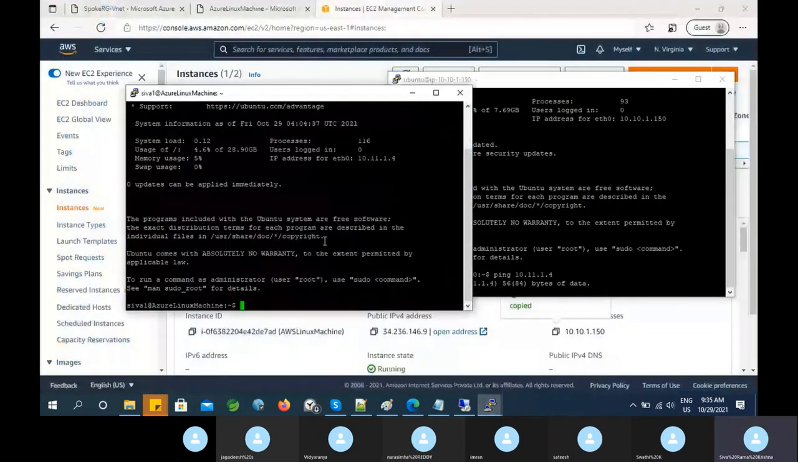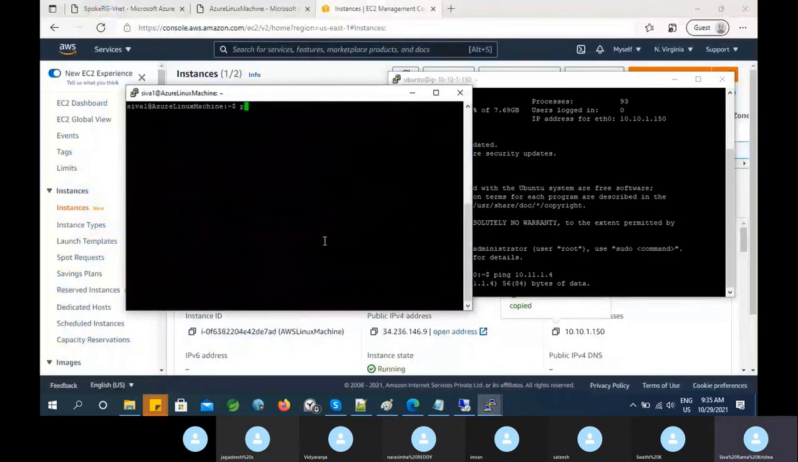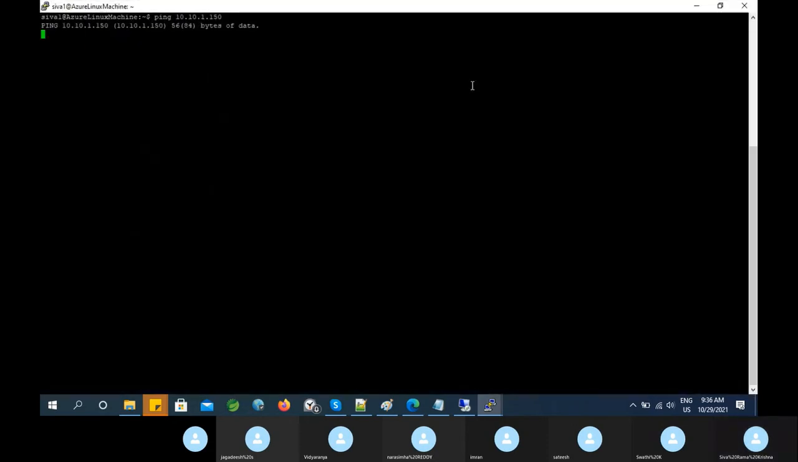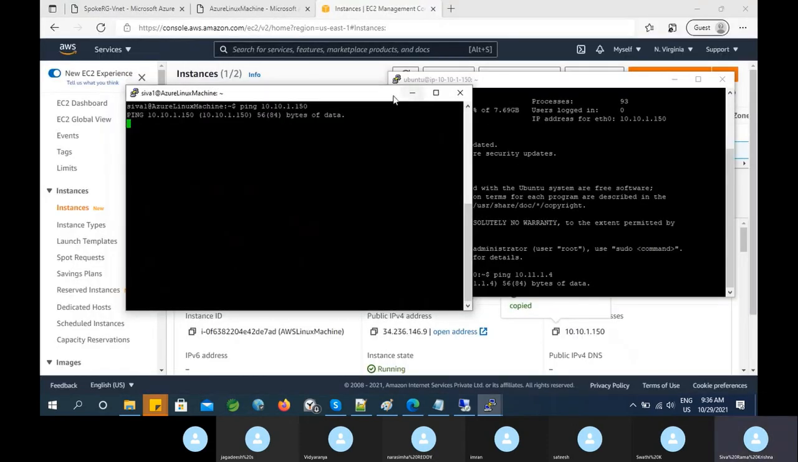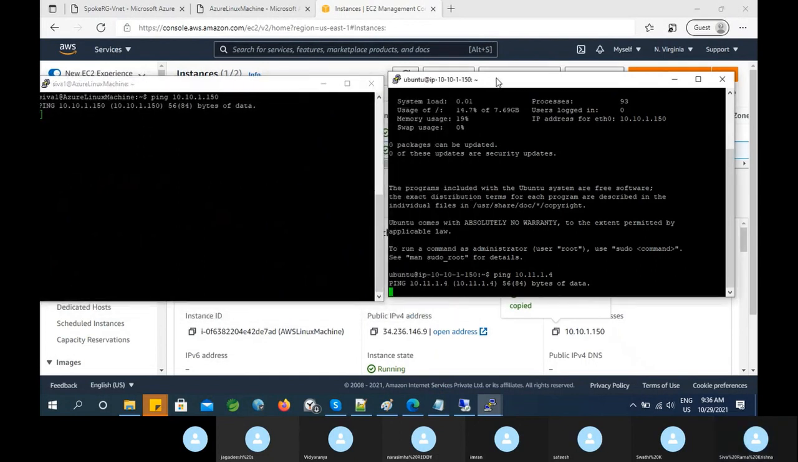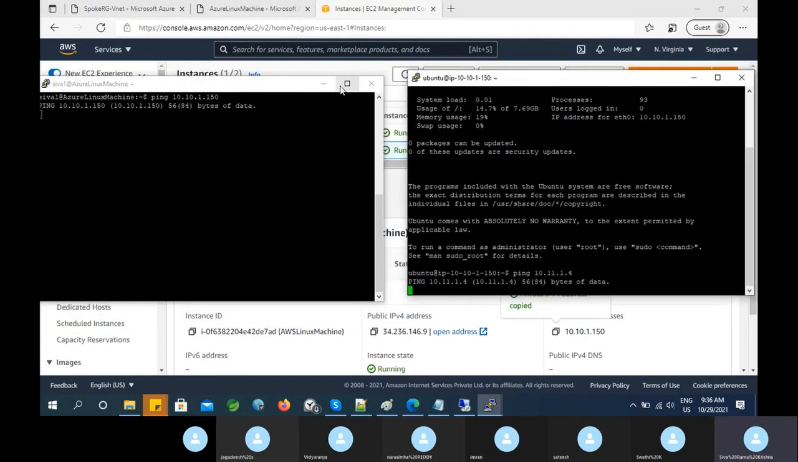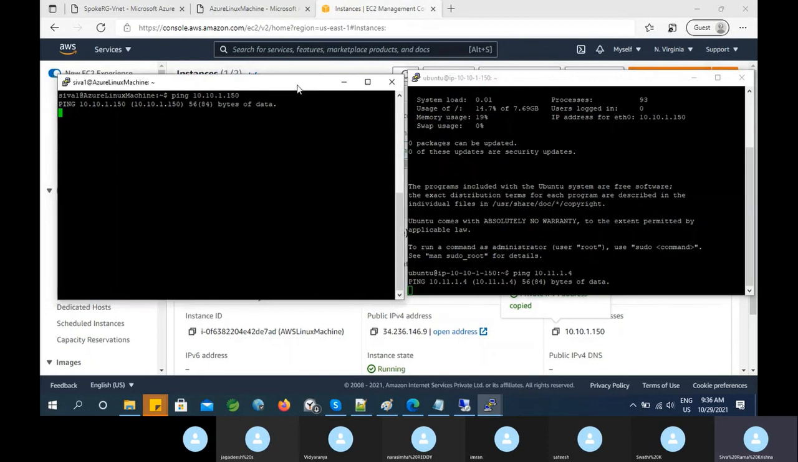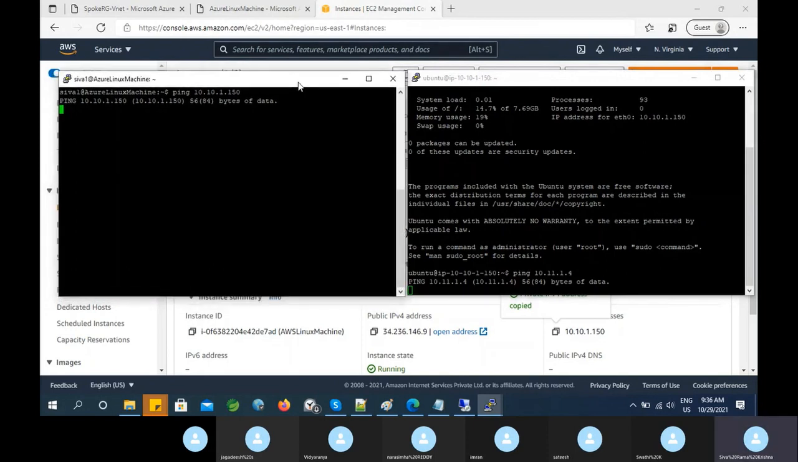10.11.1.150, right? Here, ping. So is it communicating here? If you observe this one, basically it is not communicating, right? If you observe these ping statistics, it is showing lost packets there itself, which means it is not communicating. Okay.